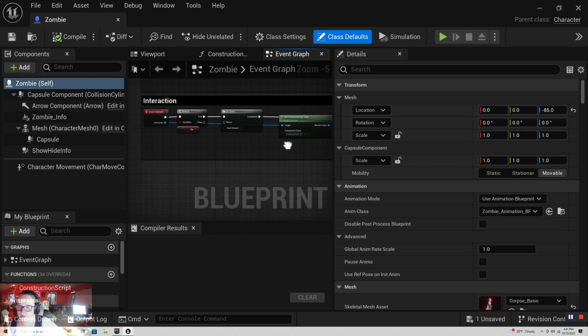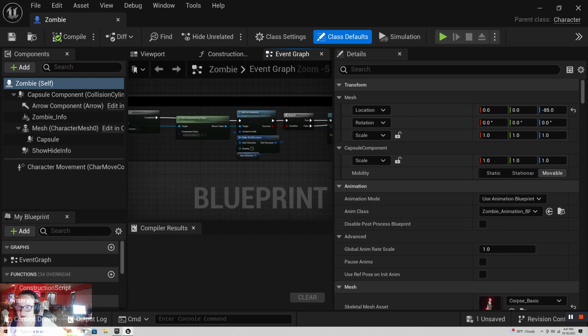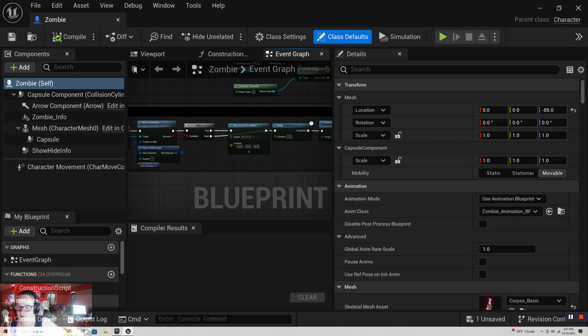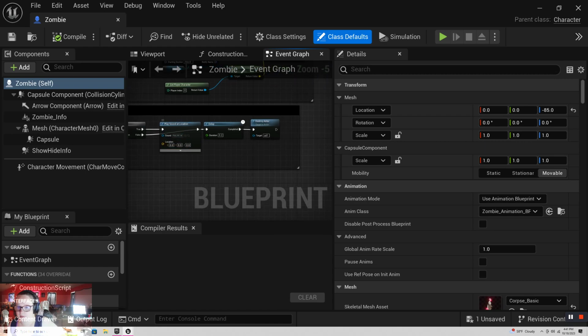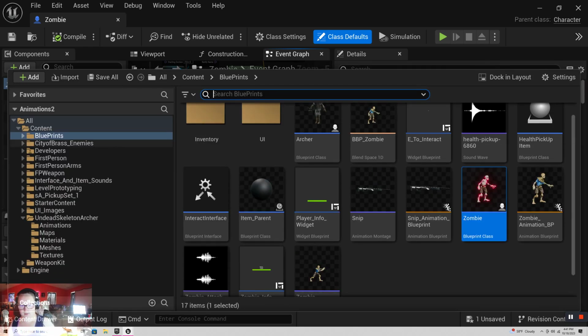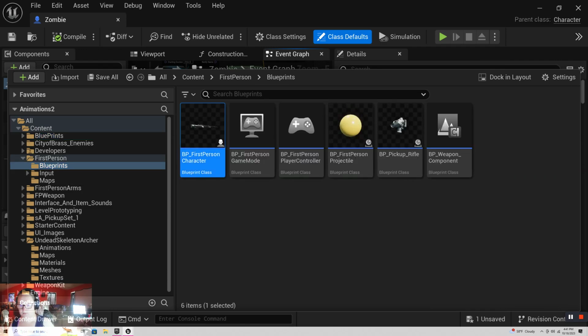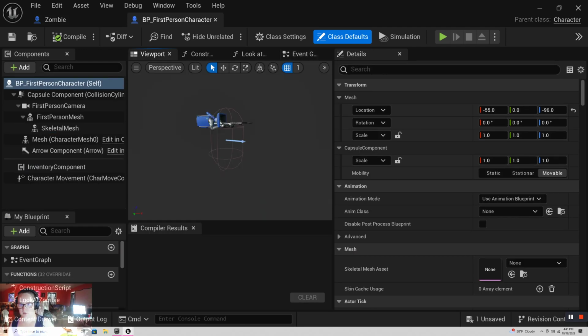So this particular part talks about adding inventory to the player. So if I interact with the zombie, then I can turn it into an item, play a sound, and then destroy the enemy afterwards. So then if I look at the first person character blueprint, all I did basically was find a gun, stick it on there, and have it play a montage for the gun firing.